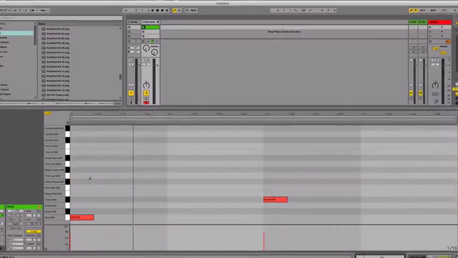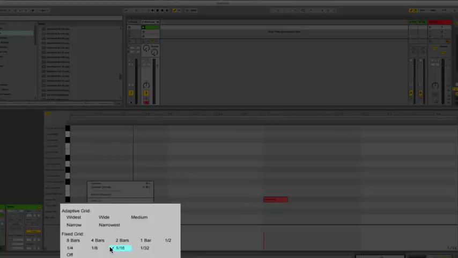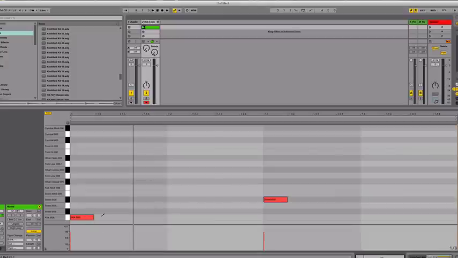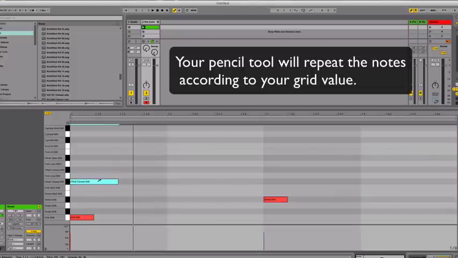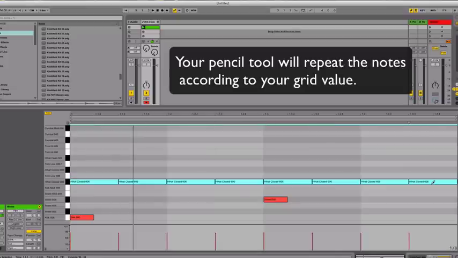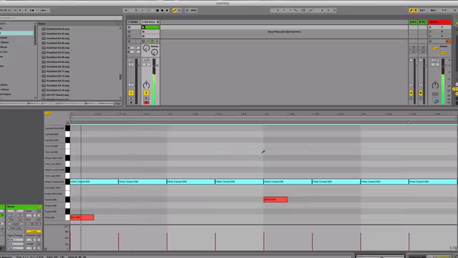Now, the notes will be repeated depending on your grid value. So whether you're using adaptive or fixed grid, it depends on the grid. So I'm going to right click here and I'm going to go from every 16th note to every 8th note. And you'll notice that the grid widens. So now this time when I click, it's a wider note value. So this is every 8th note. So we'll click, drag to the right, and now we're playing 8th notes.